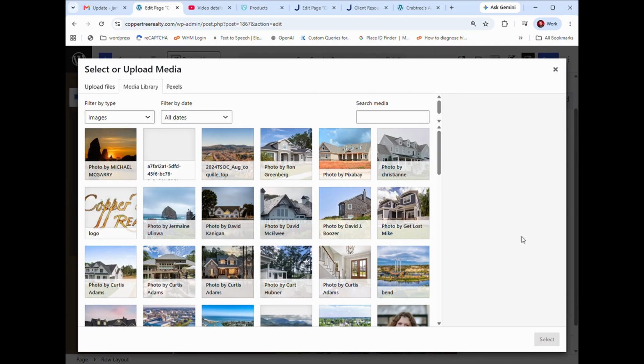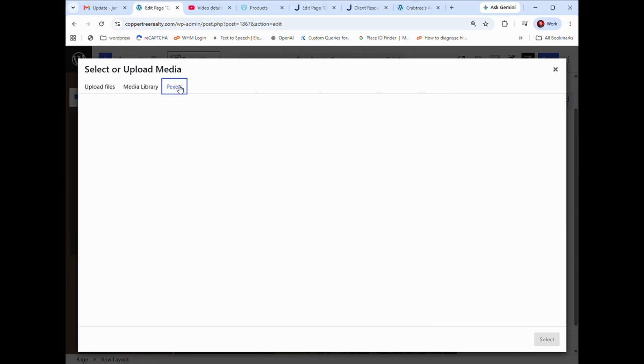Now let's say you need to find a picture. Within the media library, and especially for this purpose, there's an extra tab here. There's upload files. You can upload a picture of your own. You can search the media library for pictures you've already added, but if you need a new picture, one option to acquire royalty-free and free of charge images is this tab here called Pexels.